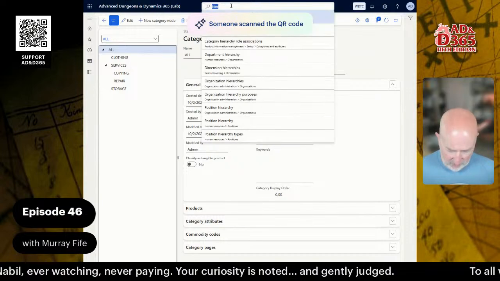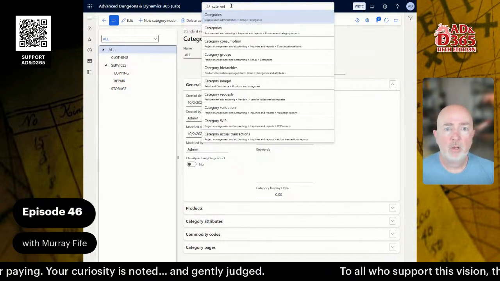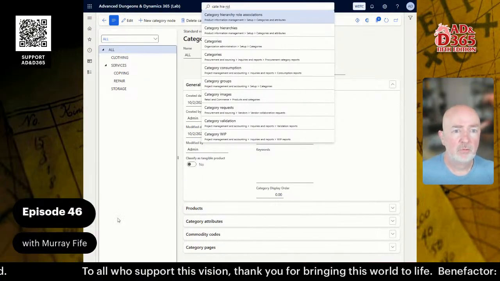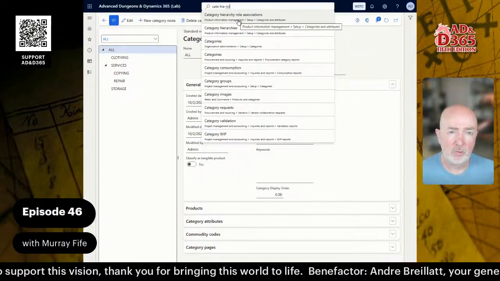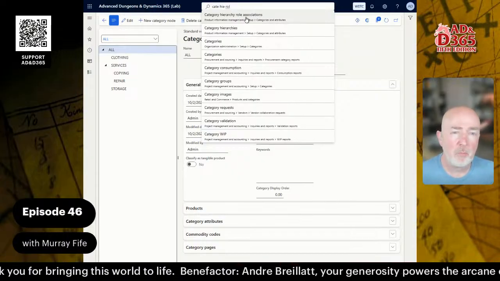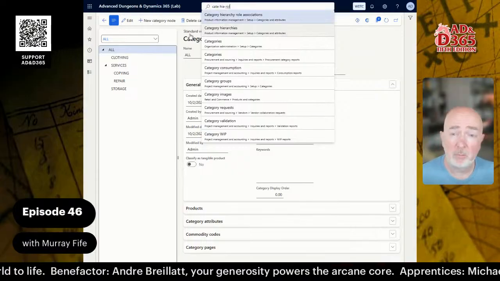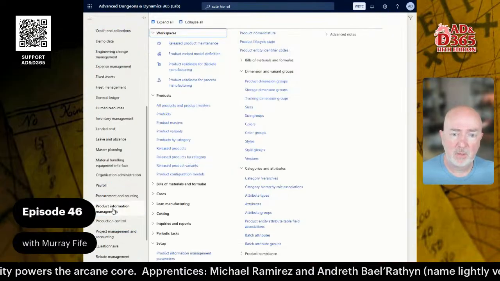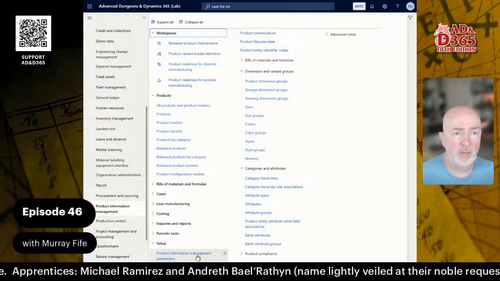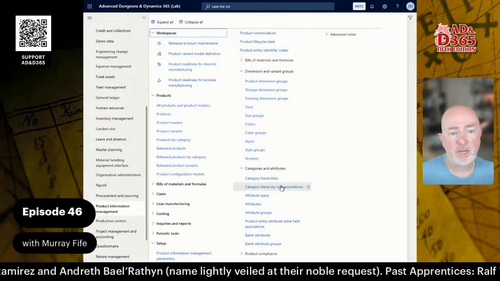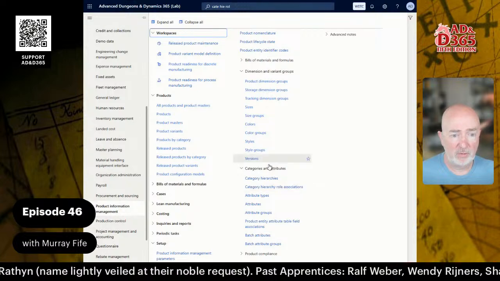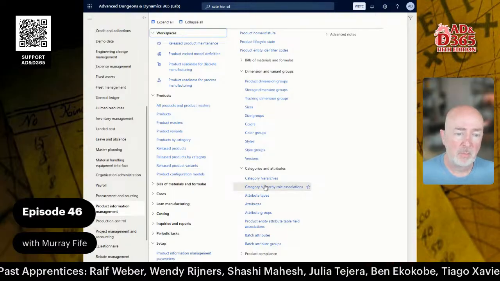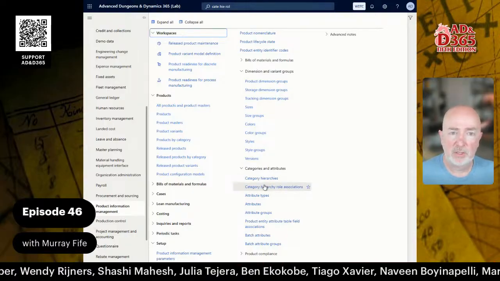So what we want to do is find the category hierarchy role associations. This is the tool that we're going to use to enable these, and we can access this through the menu search, like I'm doing here, or we can go over to product information management, like we're doing here, and go to setup, and then we've got the category hierarchy role associations over here in the categories and attributes. So we've been through a number of these already, but we want to finish off, in this case, the category management.